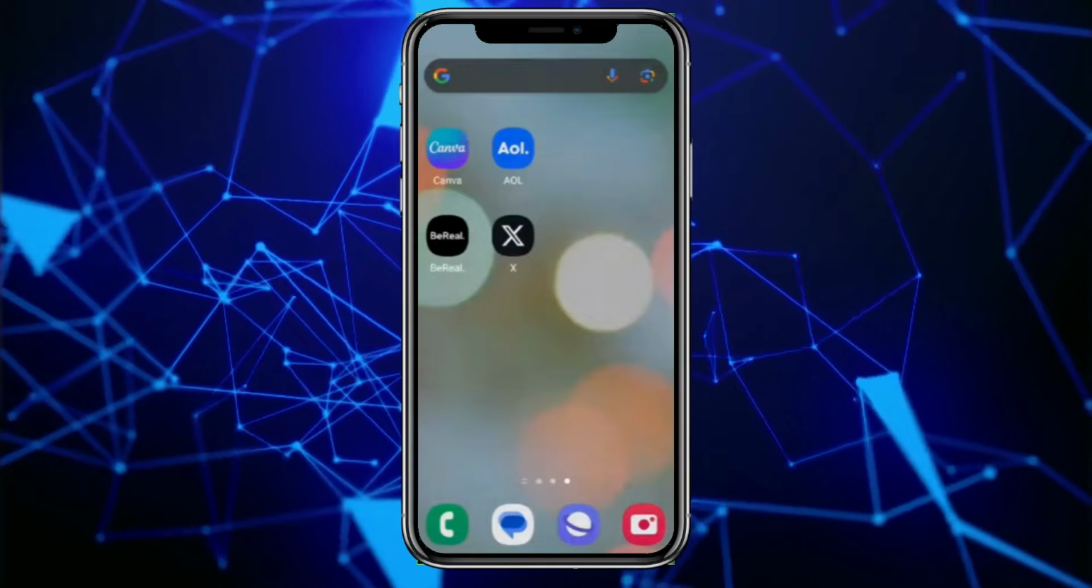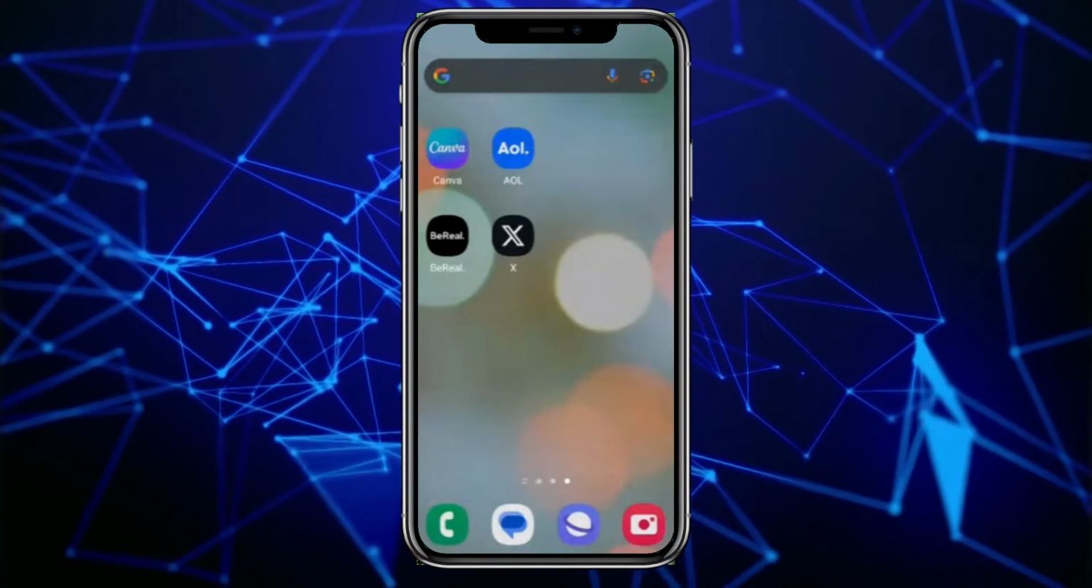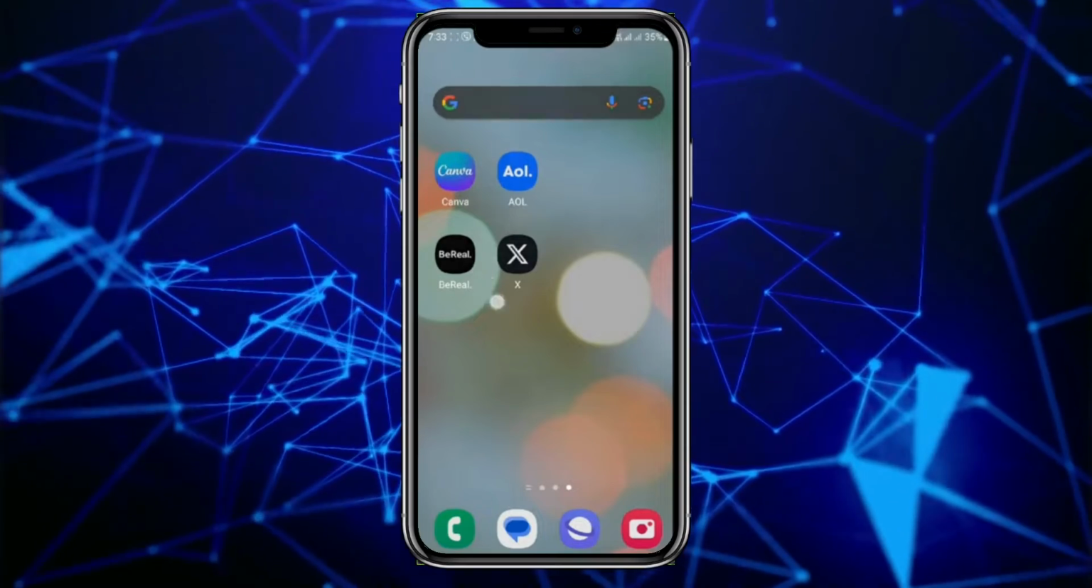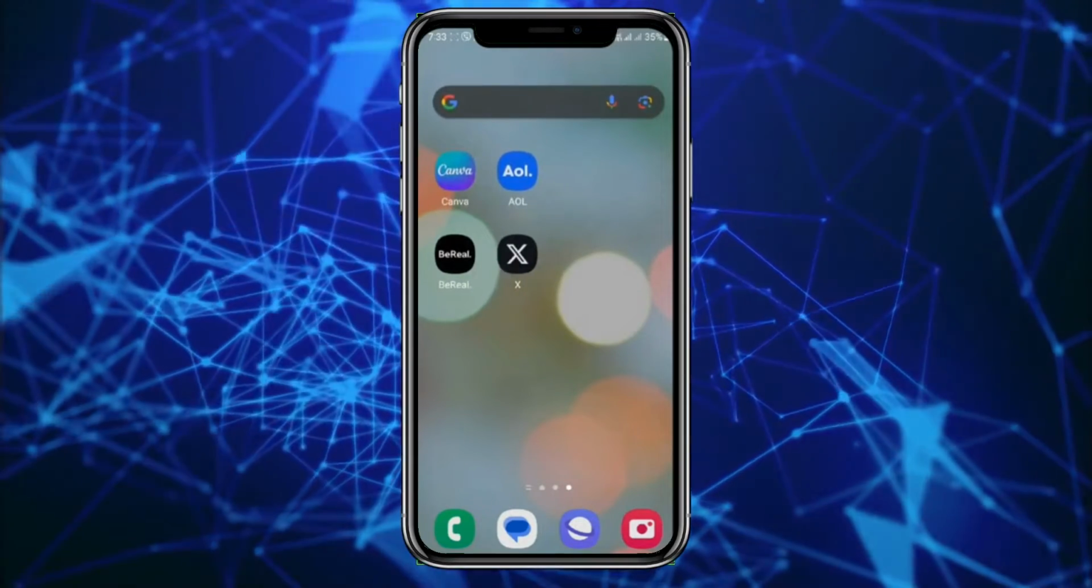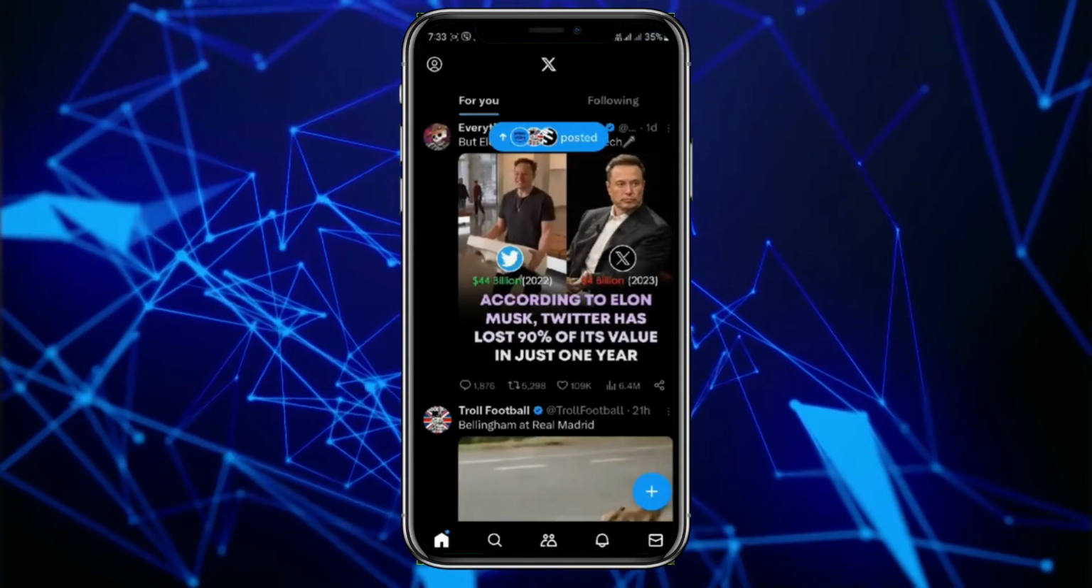Today, in this video, let's learn about how to change username in Twitter. So let's get started. As you know, the Twitter app is now changed to this app called X. So let's get into it. Now, we are in the Twitter interface.